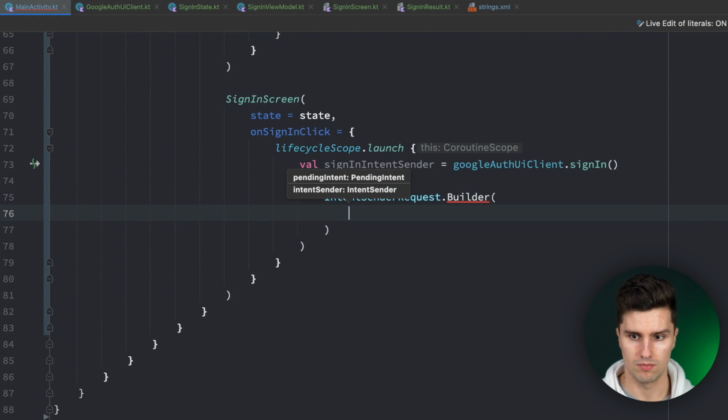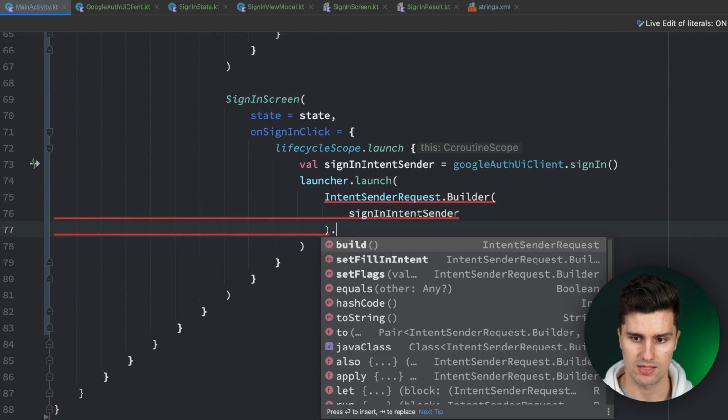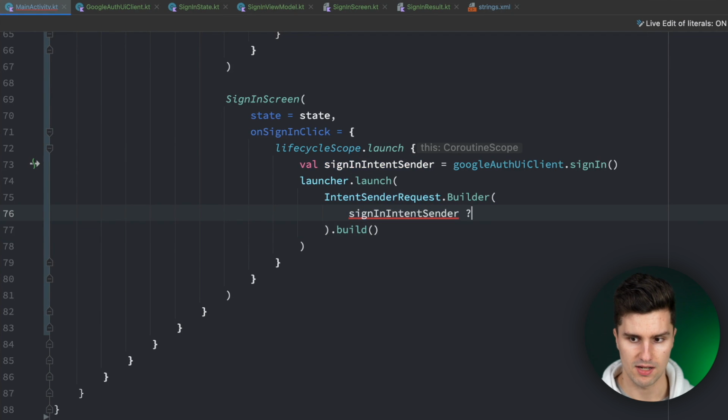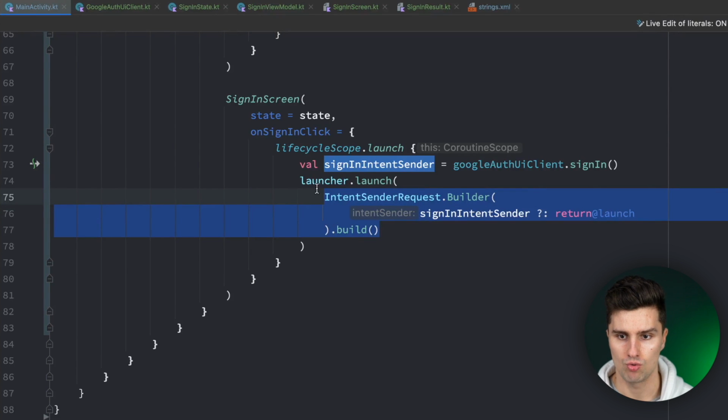And in here in the builder constructor, we need to pass in our intent sender. So sign in intent sender, and we say .build. If that's null again, we say return at launch, we just ignore this. But if not, we will pass this intent sender request to our launcher.